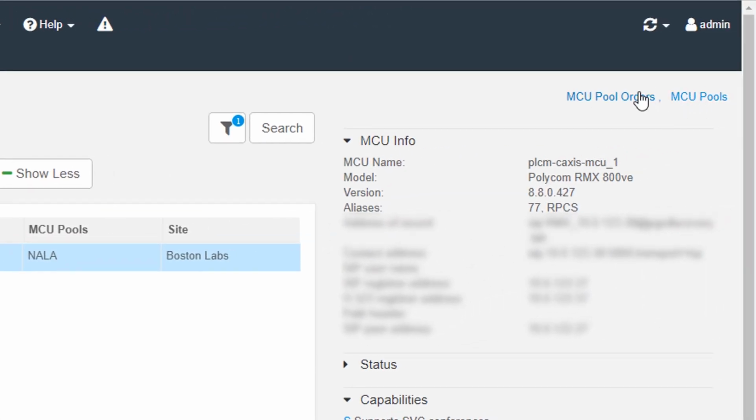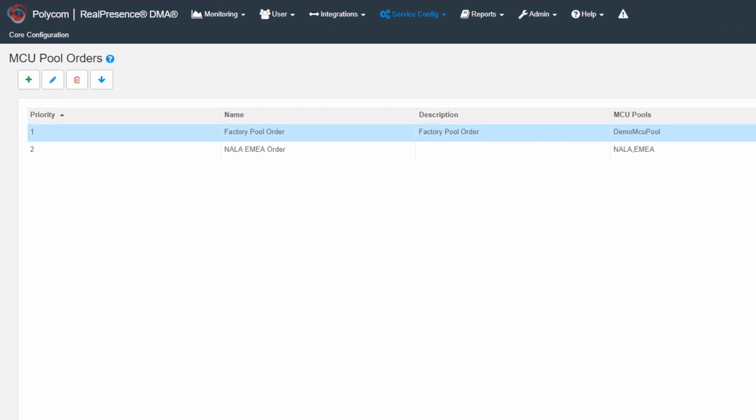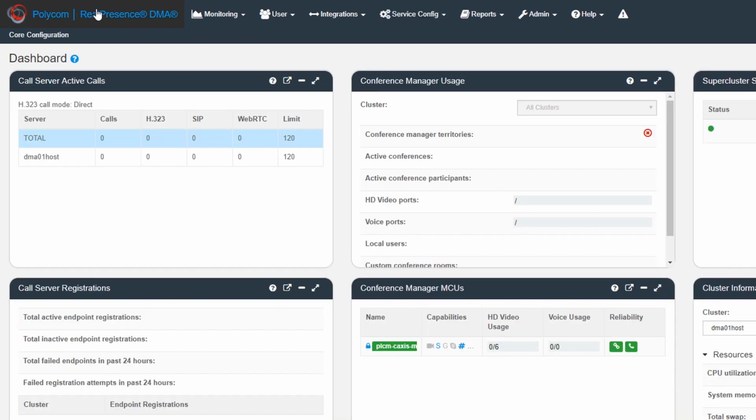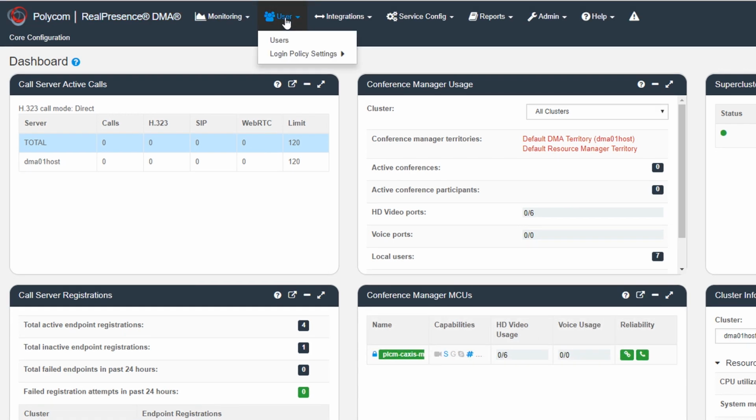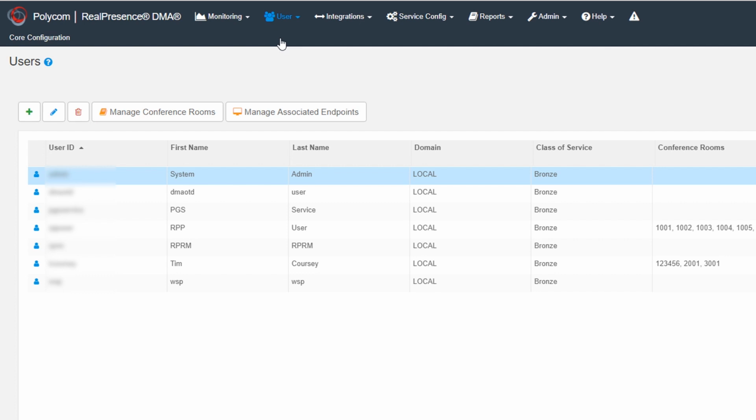The MCU pools and the MCU Pool Orders menu allows the user to decide how the DMA system assigns MCU resources to each incoming VMR. If you need more in-depth training on the DMA MCU selection process, please contact your sales team for more information on Polycom training. The next menu that we want to visit is the User menu.